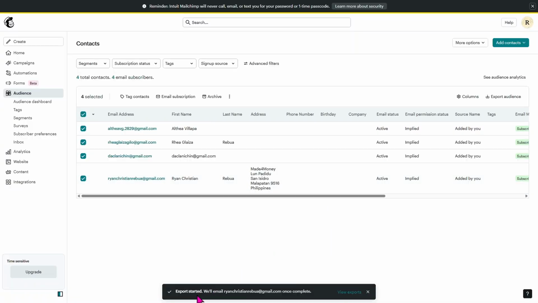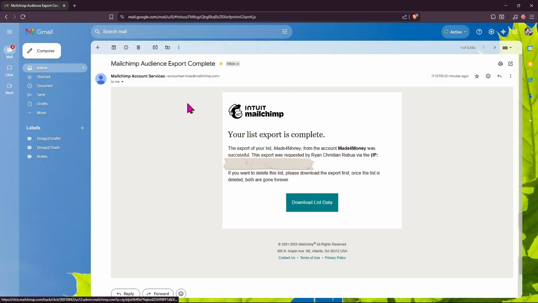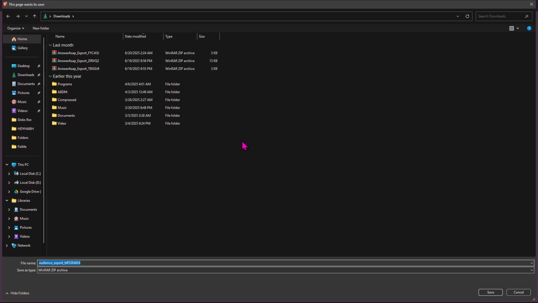Now it says here, Export started. We're just going to email this, so that your export has been done and is ready for download. So I'm just going to go ahead and open up my Gmail. Right here, as you can see, I've got this email. So I'm just going to go ahead and click on Download List Data. Click. And a download page should pop up right here.